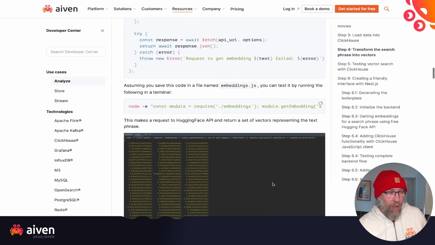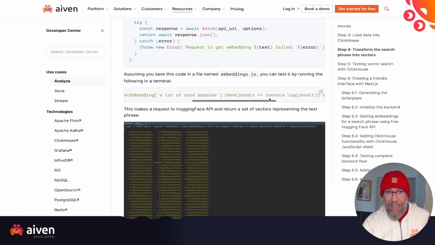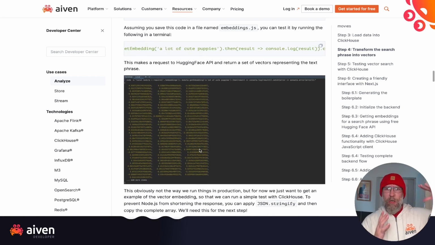She even shows us how to do that from the command line. That can be really fun if you want to experiment a little bit. Here, get me the embedding for "a lot of cute puppies." And the result, you can see it here, is a huge, huge vector. I will skip that part.